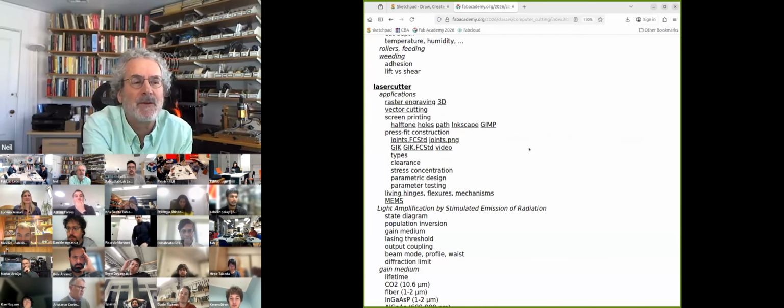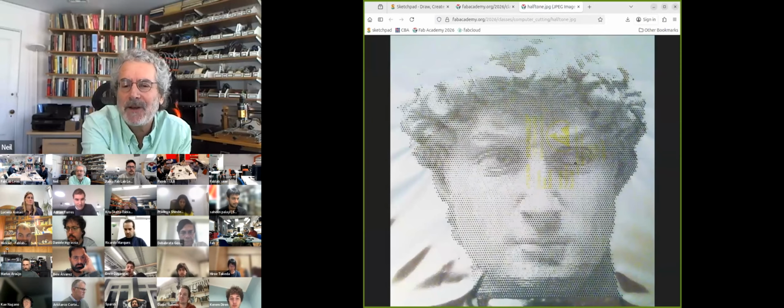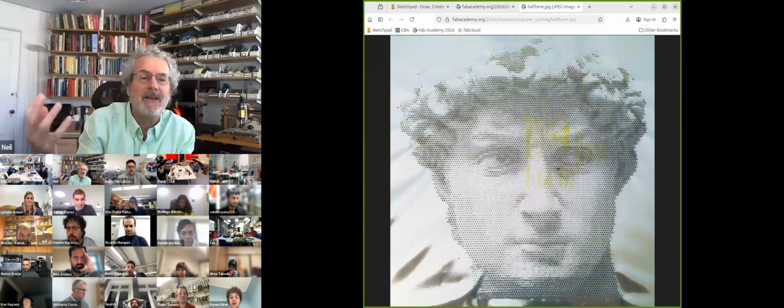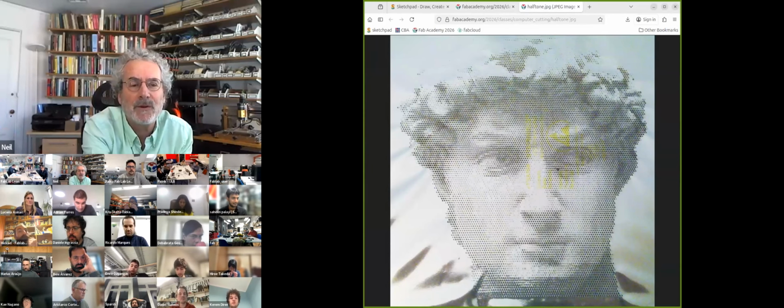Another thing you can do with the laser is you can halftone. You can drill holes of various sizes, and if you illuminate them, they look beautiful, and then you can use it to screen print a shirt with continuous halftone images.